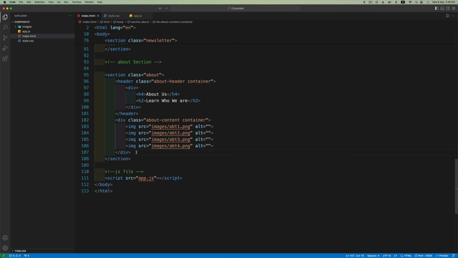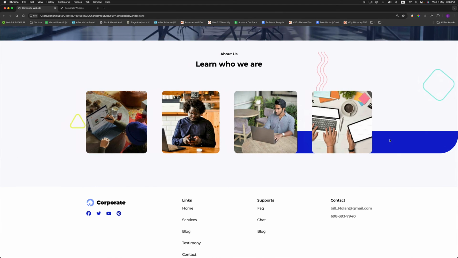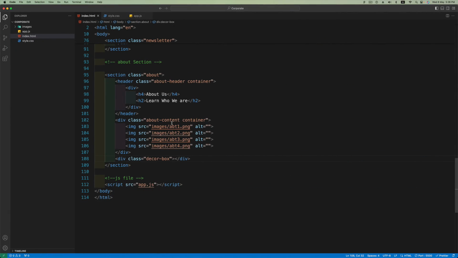And finally, after this div, I'm going to create a div with the class decor box. So this div, I'm going to create in code. So this is the markup for the about section. Now let's style it.